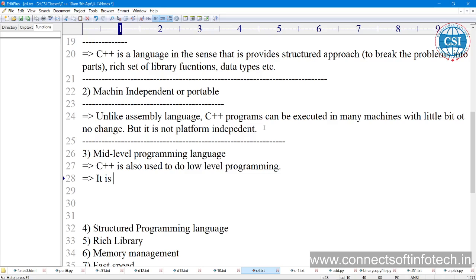Okay, so it is used to develop system applications. Is it used to develop what? System applications. Okay, system applications, not normal applications. System applications and user applications are both different.